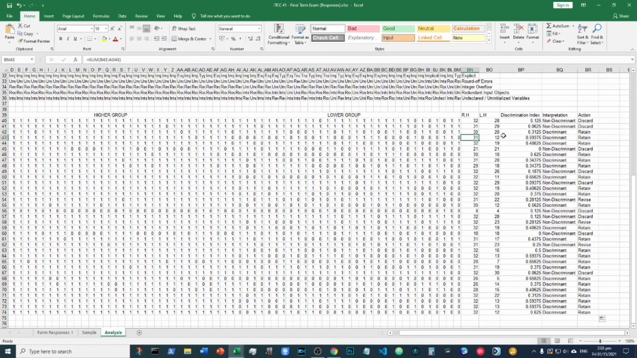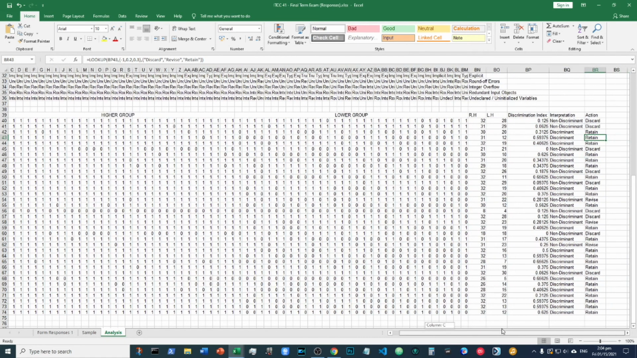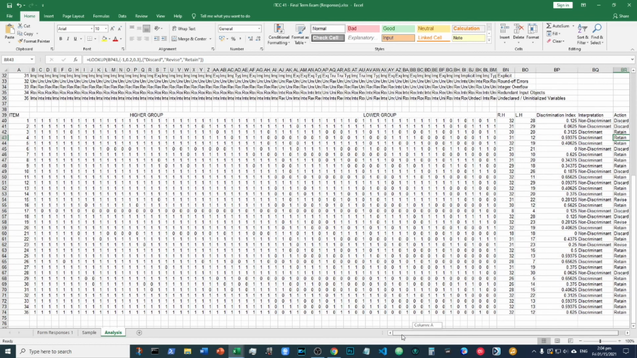Here this is more apparent. Item number 4 is a very good question, in which those who studied well got it correctly, and those who didn't got it incorrectly. Out of 32 students, only 12 got it correctly in the low group. But in the high performing group, only one got it incorrectly. So we would like to retain that. Basically this would be the item analysis for this exam.